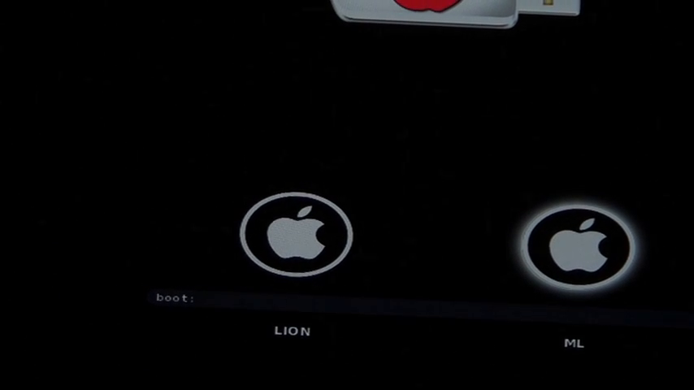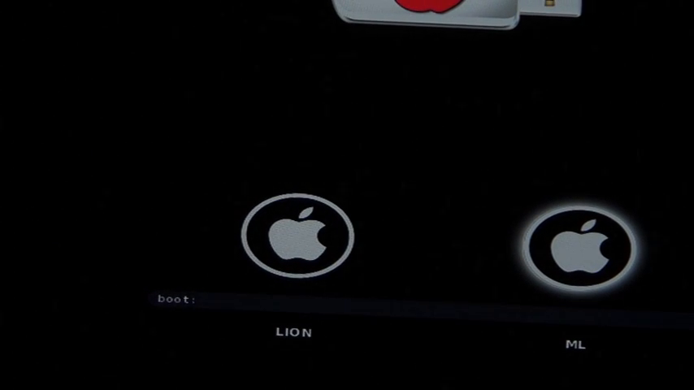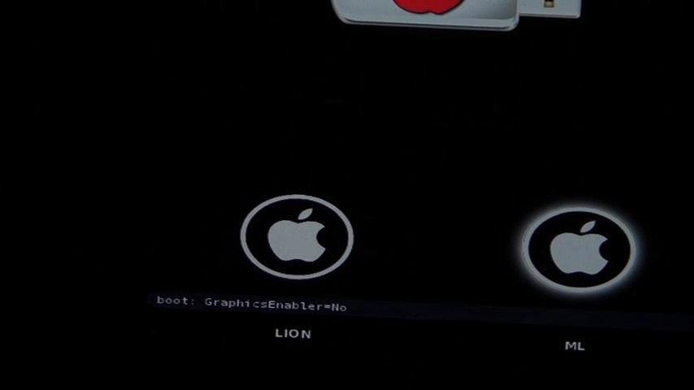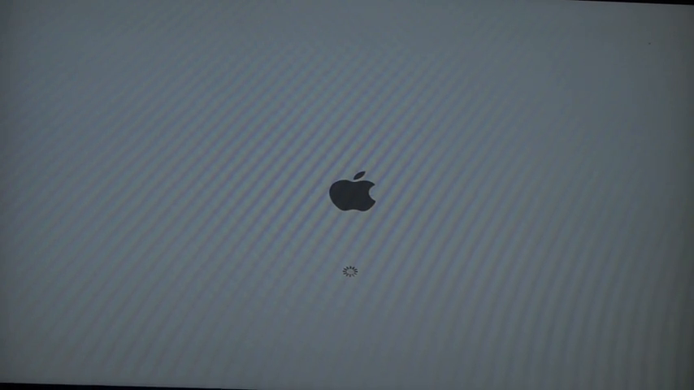So what we want to do is, since we're still using the VGA, we're going to go ahead and type in graphics enabler equals no. We're still using the VGA cable, and we just want to verify sound and everything else is working. So let's go ahead and hit enter on that. And then the system is going to start booting up.